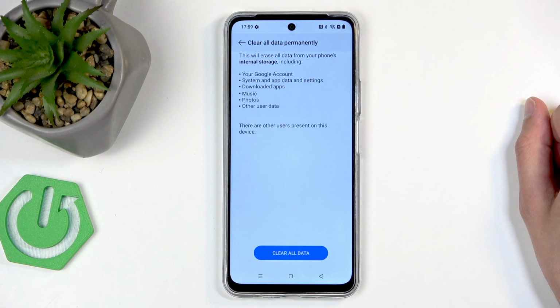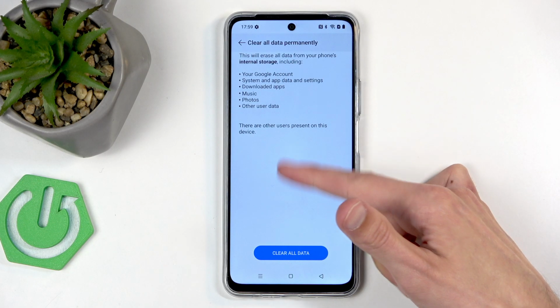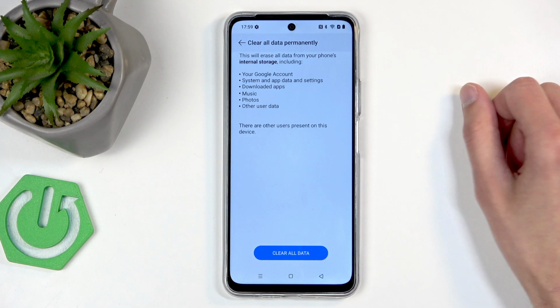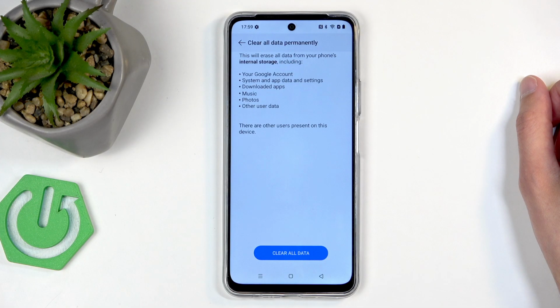Give it a second, and it will present you with a list of data that will be removed, which would also sometimes show it in your accounts and applications. But most importantly, what it gets rid of is things like music, photos, and instead of saying other user data, I would say all user data would be the most accurate way to describe this.